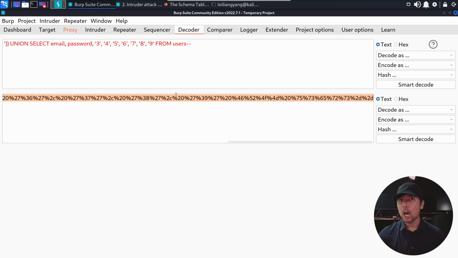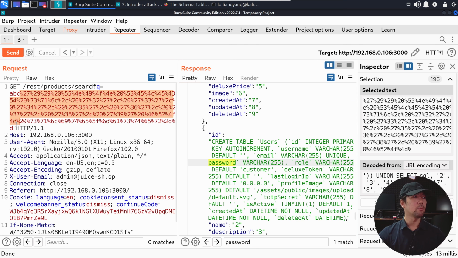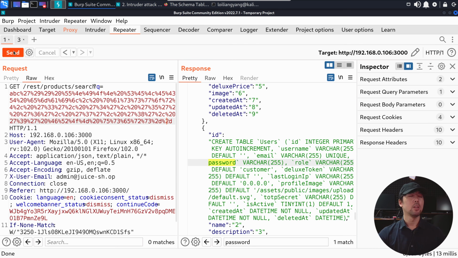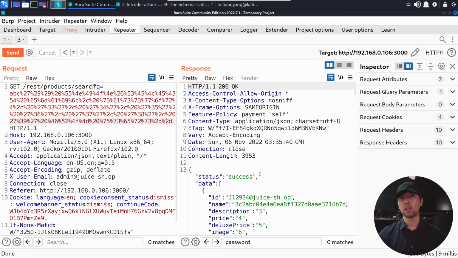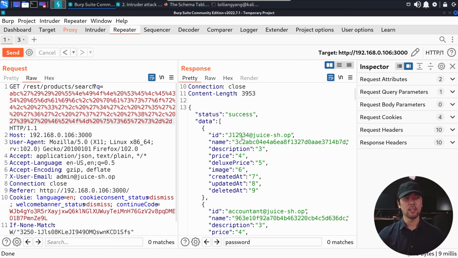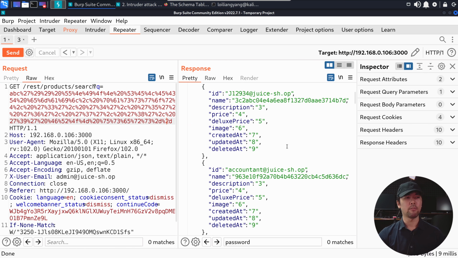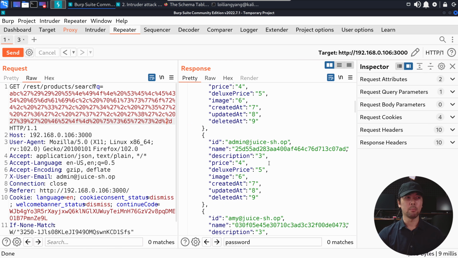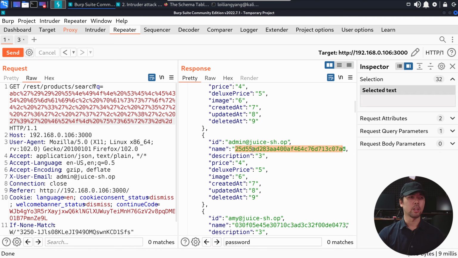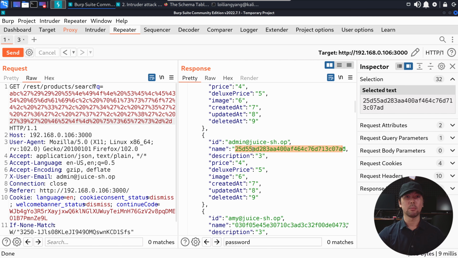Now copy the payload that we have created, go back to Repeater, and replace this with the new payload. Go ahead and click send, and there you go. See the following right here? We have ID, J12934, accountant, admin. I'm really interested in the admin account. So let's copy the following information here. The second column in this case is the password. And of course, just by looking over, obviously this is not the real password. It must have gone through some kind of hashing algorithm.